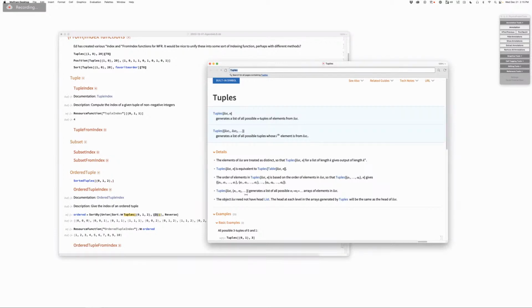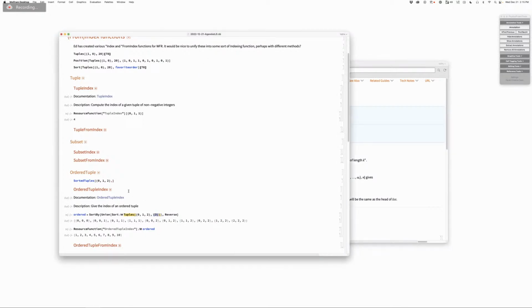Okay, in any case. I see. All right. So the other thing is to have a function that generates this nicely and efficiently. What would you call it? Is sorted tuples the right name, guys?